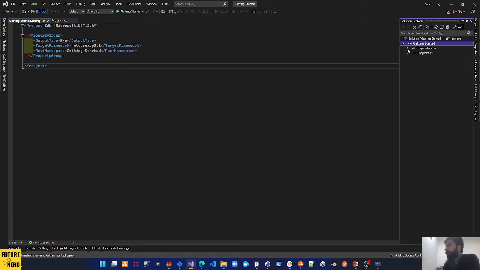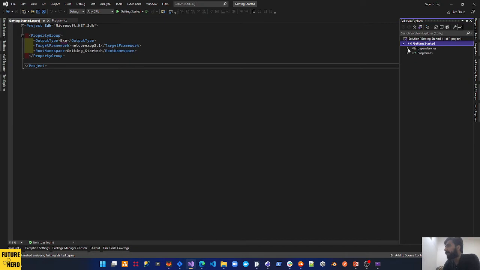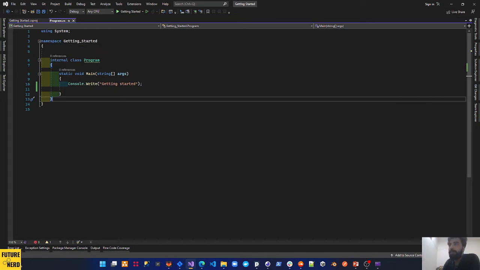And then we have dependencies. These are the dependencies that Microsoft Visual Studio has already added to our project. These are default dependencies, and we can use them as well. And other than that, we have a program.cs file. A program.cs file contains our code that would run and show us the output. Okay, let's continue with what is inside this file.